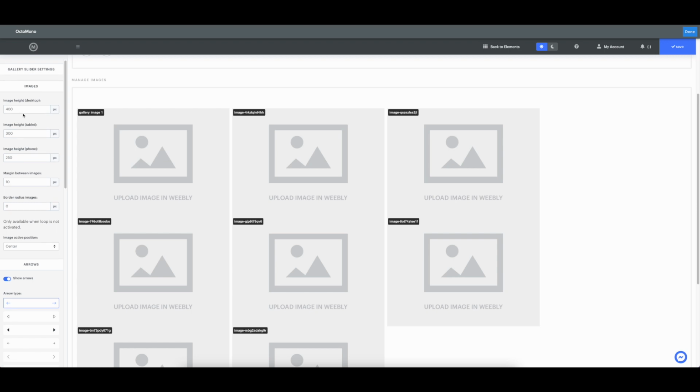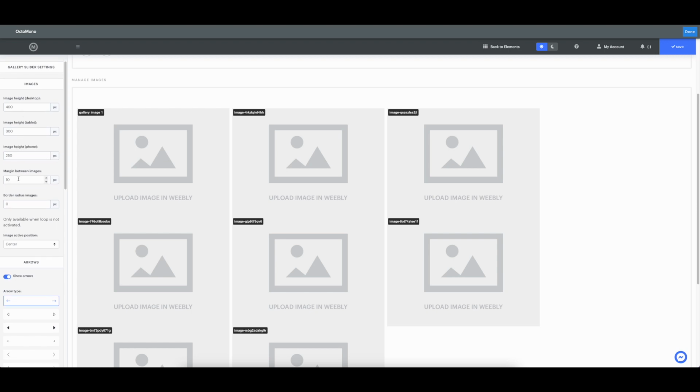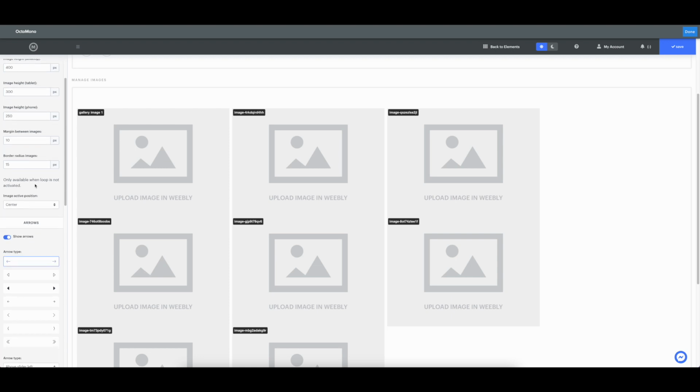So I'm going to leave this at the default settings. You can play around with that. You can also see that there are margin settings, and also where you can give some border radius to the images, which will round the images. I'm going to give this a border radius just like that. I'm going to set it to 15 so you can view what it is. This is an image active position. We'll look at that a bit later.